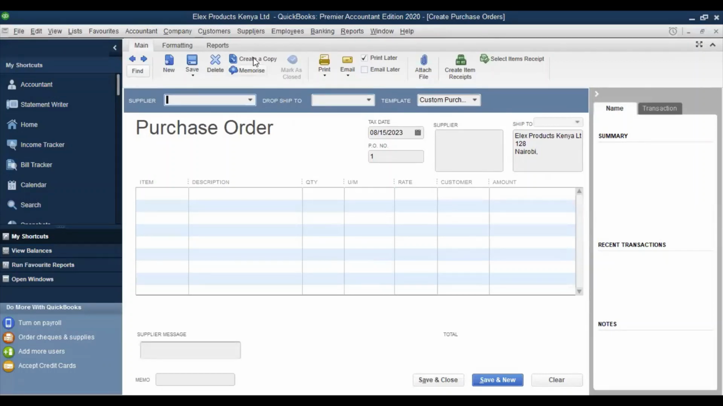Look at this. From the very top left is what? Find. What does this mean? This means that you had already created a purchase order, and therefore you want to find your purchase order that you created. So you can simply search for it, or you go to the next purchase order. New, that is if you want to create a new purchase order. Save, you want to save your purchase order that you just created.